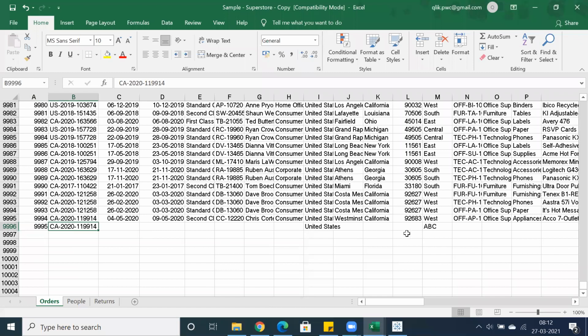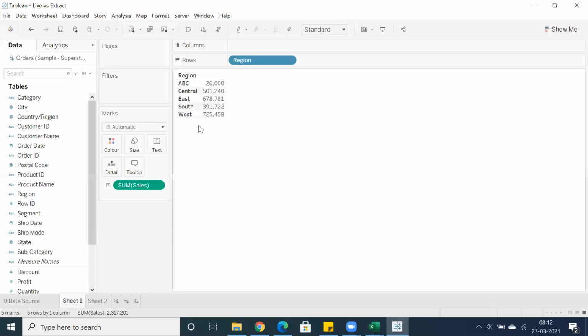We just inserted a record in the Excel, which is ABC, a new region. If it is live, you got the data directly. It's updated in Tableau. We connected, right? We connected to Sample Superstore. We are getting the data directly, without any refresh or any operations in Tableau. Just we switch back to live.